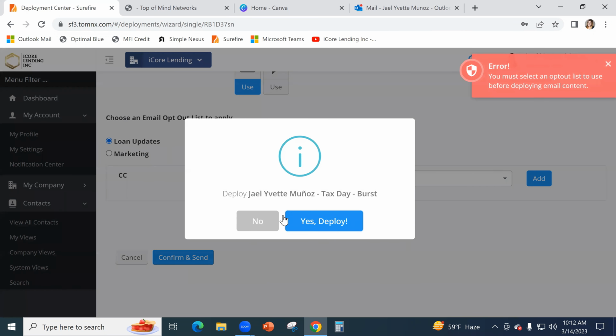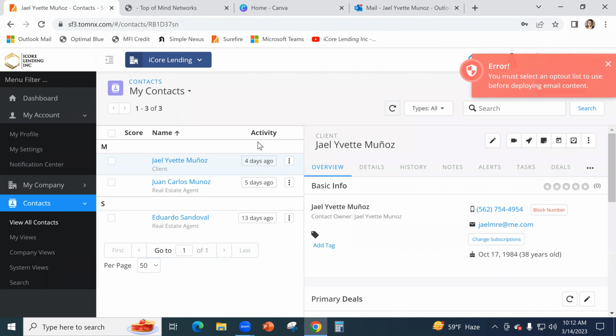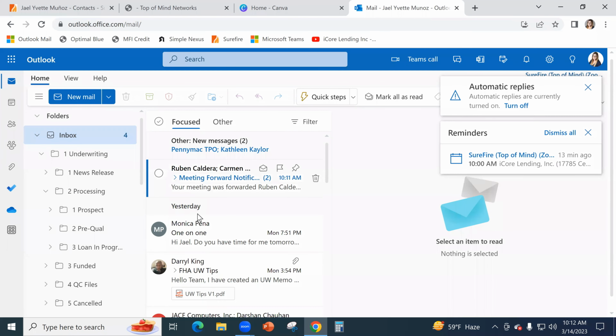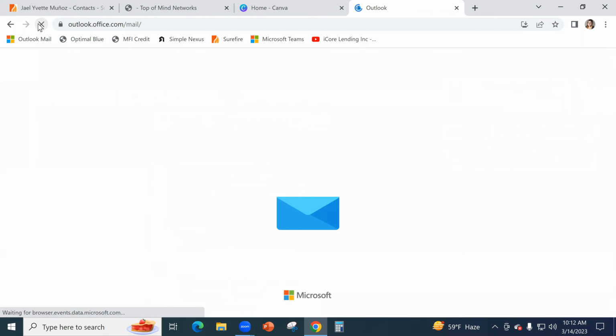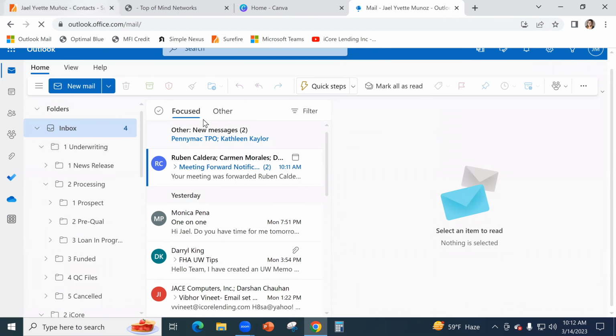So now we know that they're going to get this deployment. We just hit yes, deploy. So now it's been deployed. They're going to receive this message and it goes instantly. And I'm going to show you guys how. I'm going to forward it to the work email, sorry, because I can't seem to open my personal one here. So I'm just forwarding it over to myself, but you guys are going to go ahead and see the deployment. It went out instantly to your borrower.